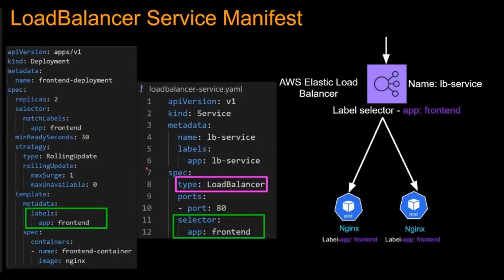Green section is here in the green section in selector. We are specifying which pod it should get attached to, and in the pink section we are specifying the type of service, like load balancer or node port or something. And here inside the deployment, this green section is giving tags like labels and all.